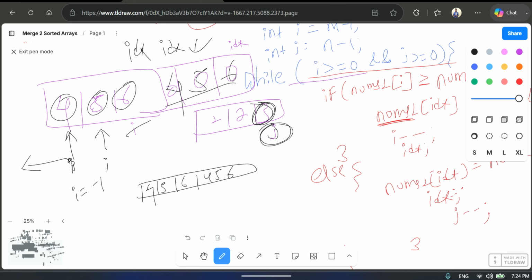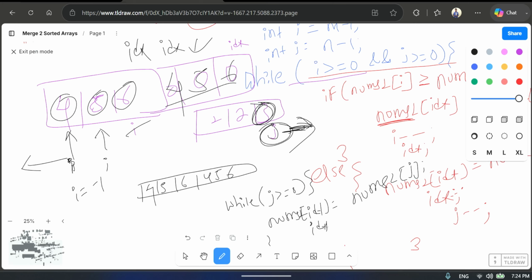In the particular scenario, when the j value becomes zero it is fine, but if j doesn't move anywhere, if it doesn't become negative, we have to use another loop, which is like this: while j is still greater than or equal to zero, we will set nums1 of index to be nums2 of j, and then we'll do idx minus minus and j minus minus, and that will move your 3 here, 2 here, and 1 from there to here. So that's the particular edge case that you have to remember.